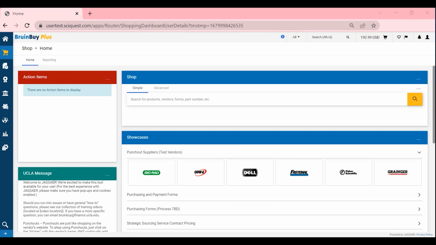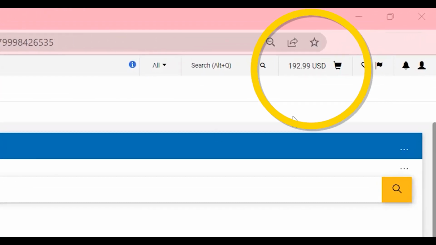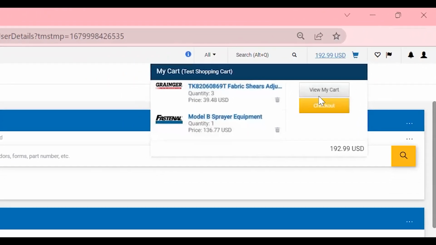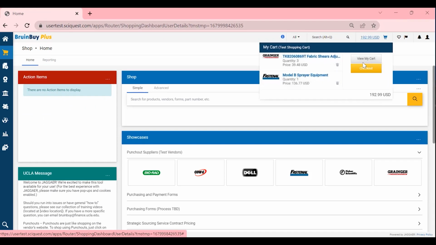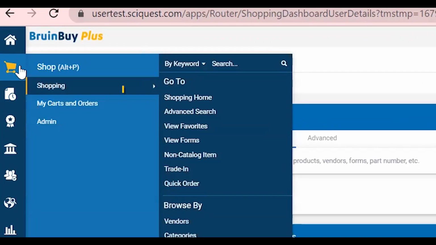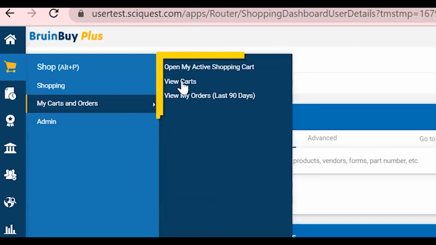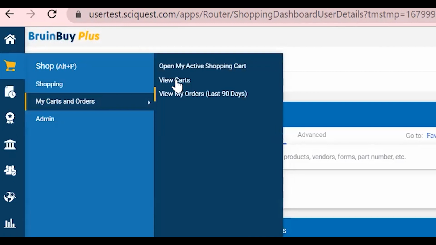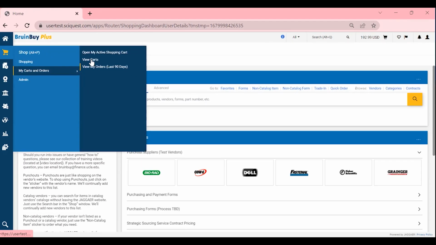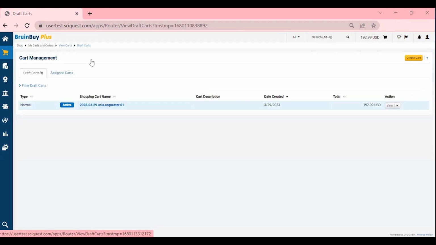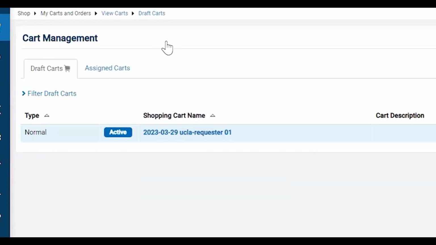In order to view the items we added to the cart in our last demonstration, I am going to click on the shopping cart icon in the upper right of the screen. I could also navigate to the My Draft Carts widget. The Draft Carts widget shows all the carts that you have not submitted or that are assigned to you. For now, I only have the one cart from the last demonstration, so let's take a look. I'm going to click on the cart number.